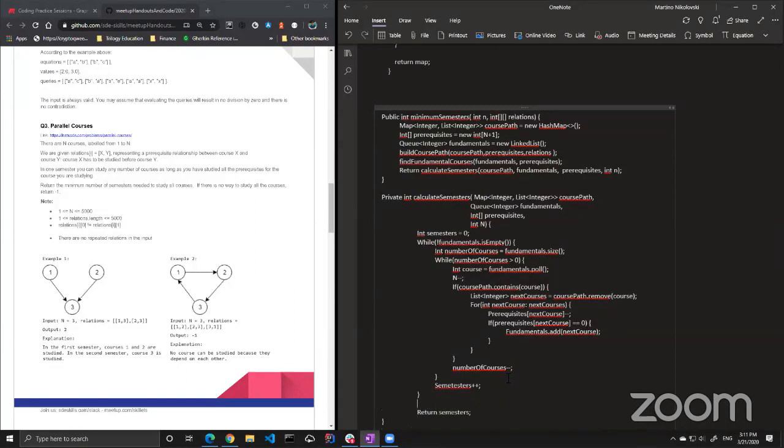Now there's another thing we need to check: if we haven't taken any course, meaning there are still courses to take, that means some of the courses depend on each other, which means we can't take the whole set of courses.